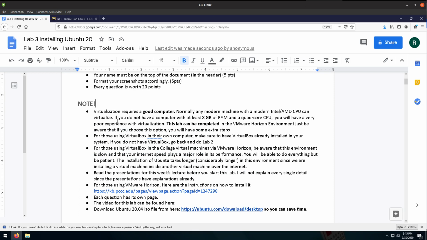First of all, a similar note as the one that we had in the previous lab. Virtualization requires a good computer. If you don't have a good computer, you can use the school environment. For those using VirtualBox, make sure that you have VirtualBox already installed in your system so that you can continue. That means if you did lab number 2, you're good to go for lab number 3.